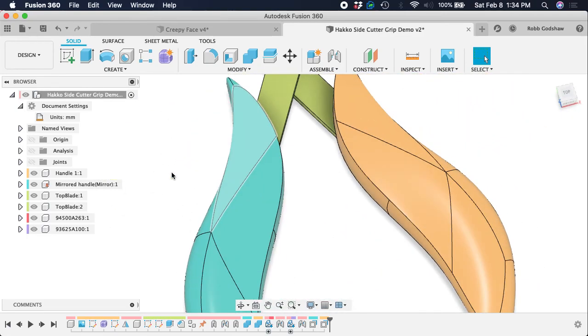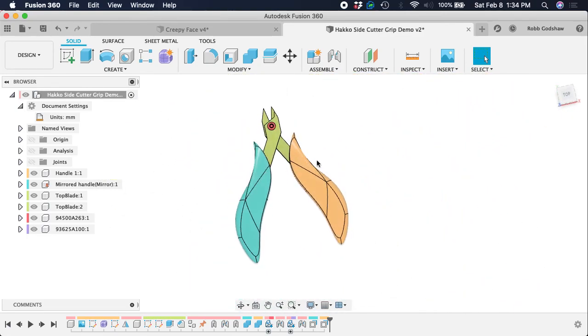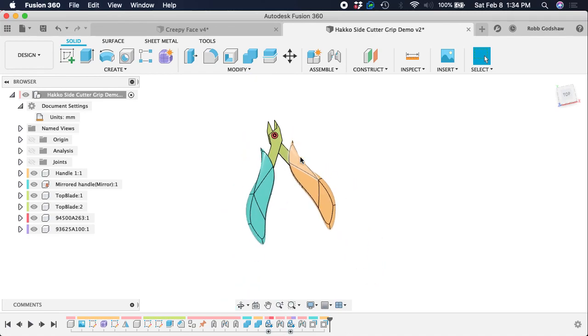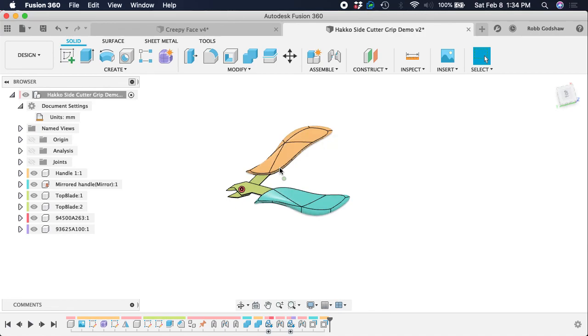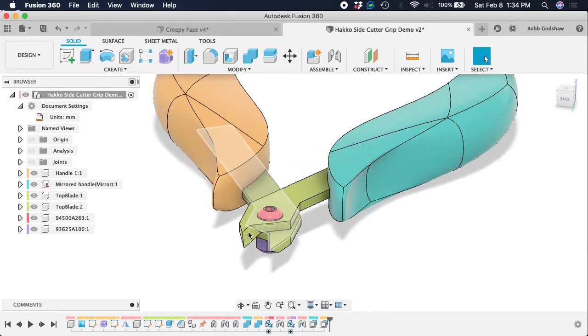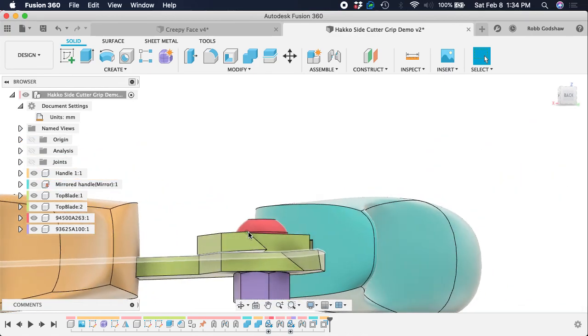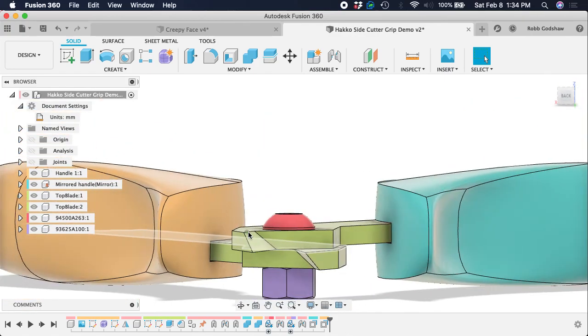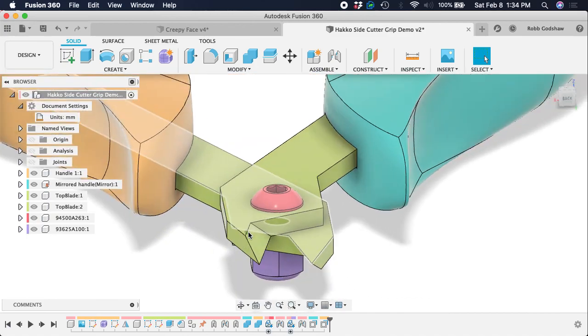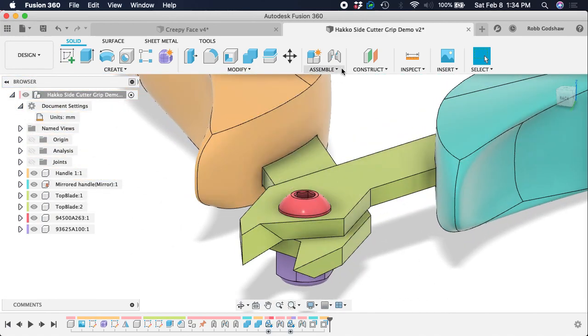Cool. So that is how to model these kind of obnoxious looking side cutters that are in fact scissors. Because real side cutters would be able to cut something flush, and this can't. This is more of a hardwire cutter, but it's similar. I'm going to stop the video.